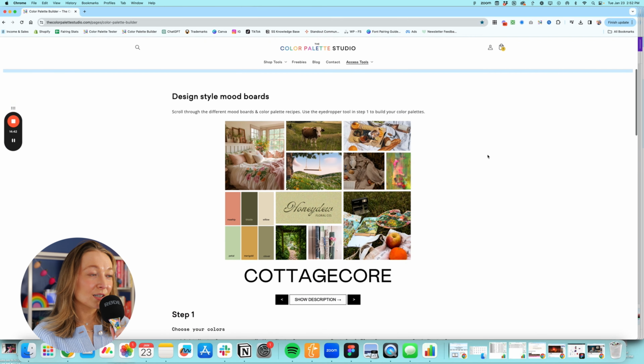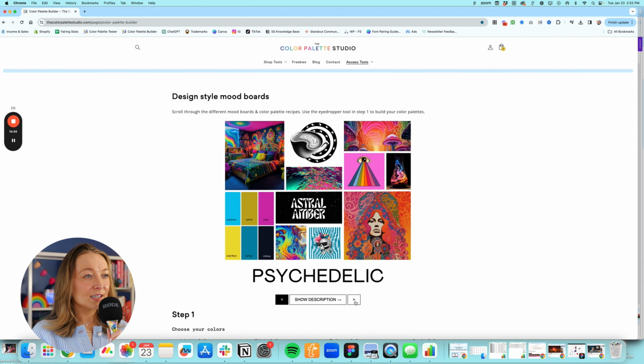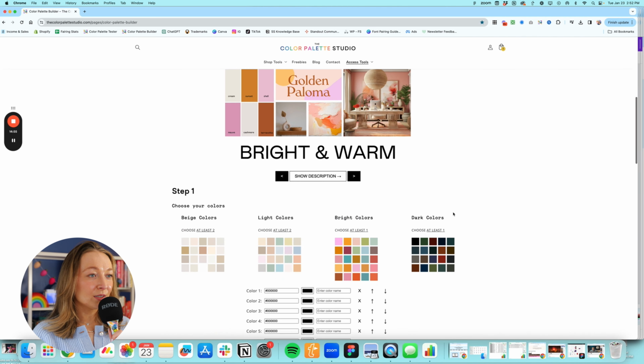So the way the tool works is that there are all these different design styles that you can scroll through. So you can view the different mood boards, the general aesthetics, the fonts, the color styles of each design style. And then you can scroll down and you're going to see a color palette formula that you can use to build a palette that matches that style.